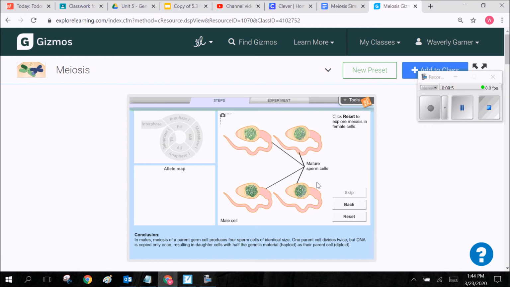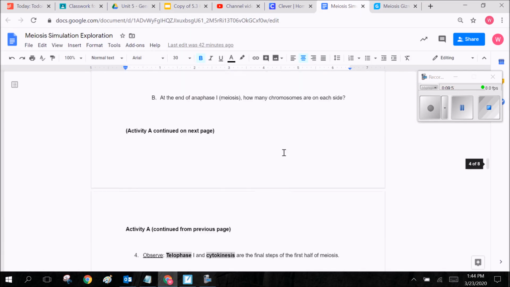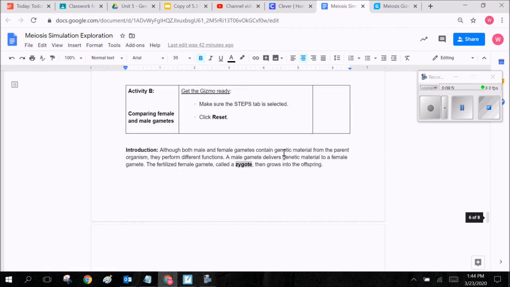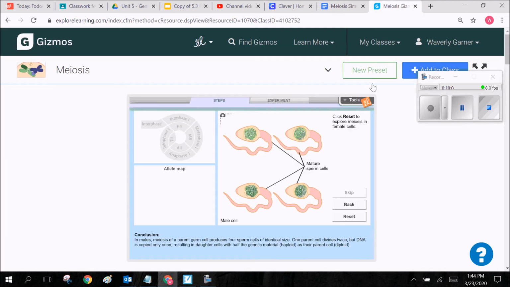Okay, so that should answer all of the questions for activity A, if I'm remembering correctly. So this is all activity A. We talk about it. Now, activity B is going to be, we're going to compare what we just did in the sperm to the egg. So we're going to see whether or not the egg differs any at all from this.